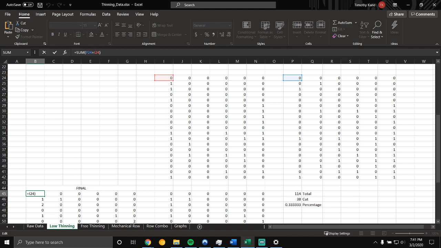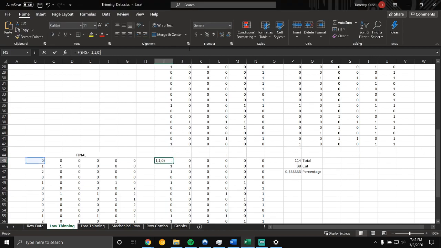So zeros being trees that we should keep because they have good form, they have good crown class, and a 2 being a tree we should highly consider removing because it would have a low crown class and a poor form. We then turn that data back into a binary value by writing another if function that asks if cell B45 is greater than or equal to 1, then return a 1. If it's not, then return a 0.